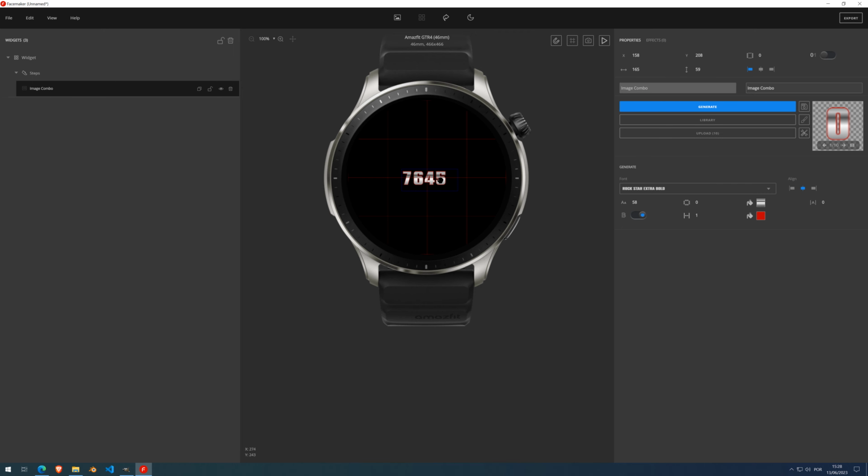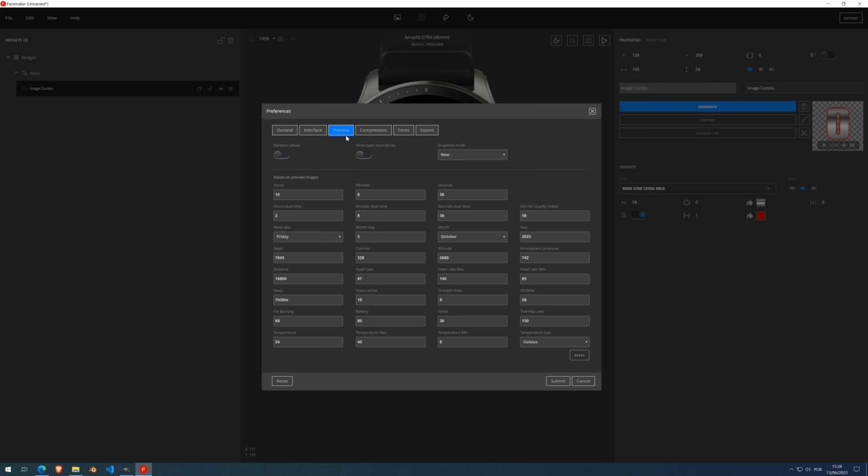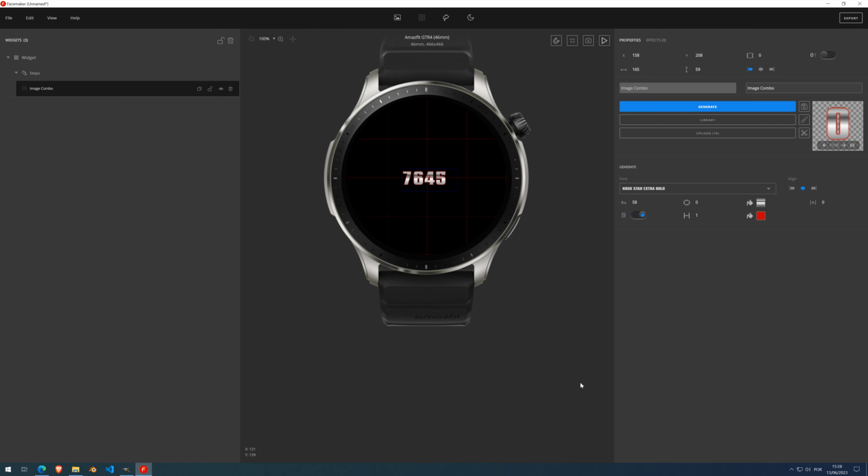7,645. And by the way, this value, you can set it up here in the preview tab. You go into the steps field and you set another number here that you want, okay? But this is the default setting for the Huawei Facemaker. So this is the default for all the watches on Facemaker, but you can change it if you want. So now we have this number, exactly like we had for Huawei.